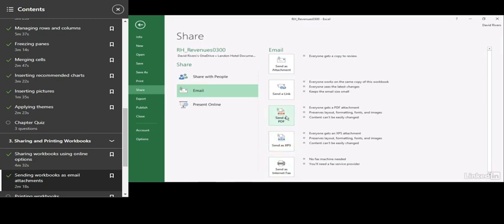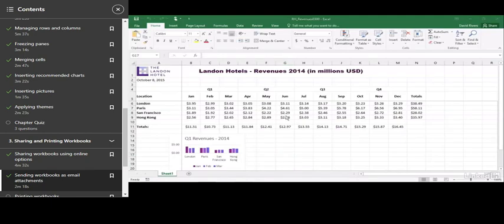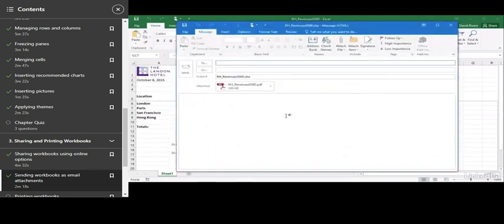Let's go to Send as PDF. When we give it a click, it's going to launch your default email program. Mine is Outlook, and you'll notice that the file RH Revenues 0300 has been converted to a PDF, so it's a copy of your file. It's attached automatically to your email. All you need to do is type in who you're sending it to. I'm going to send this off to Karen Leslie at Gmail.